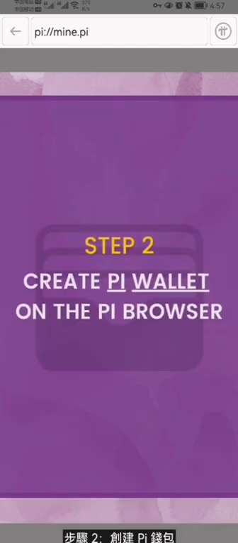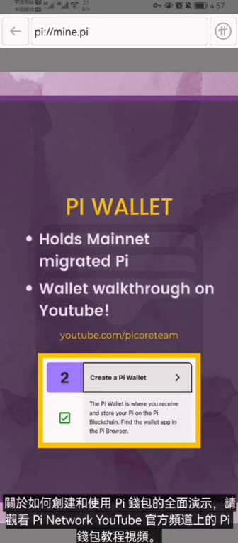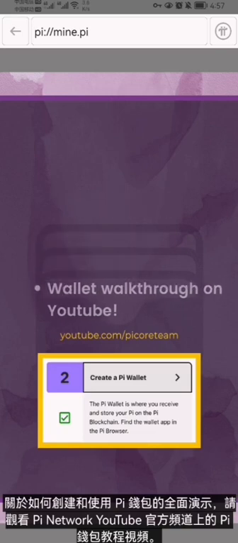Step 2. Create a Pi wallet. Once migrated onto the mainnet blockchain, your Pi transferable balance will be sent to your Pi wallet, located within the Pi Browser. For a comprehensive walkthrough on how to create and use your Pi wallet, watch the Pi Wallet tutorial video on the official Pi Network YouTube channel.